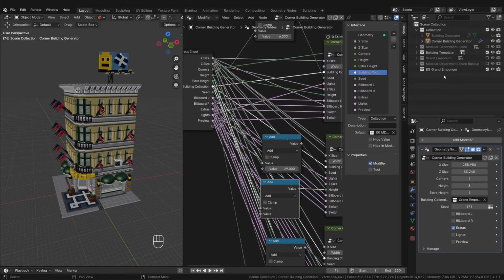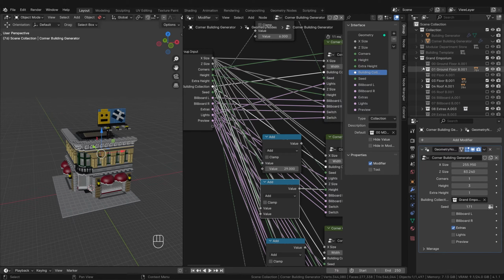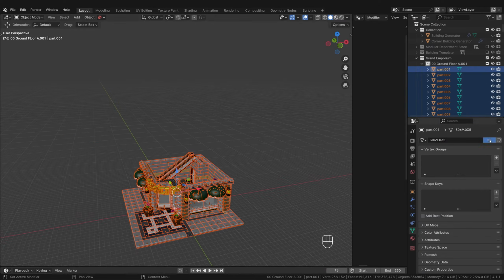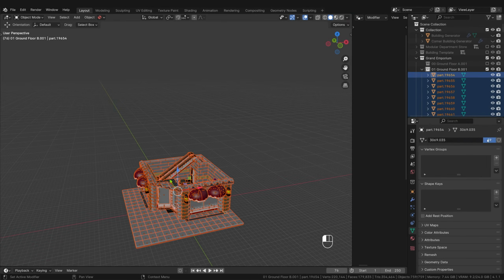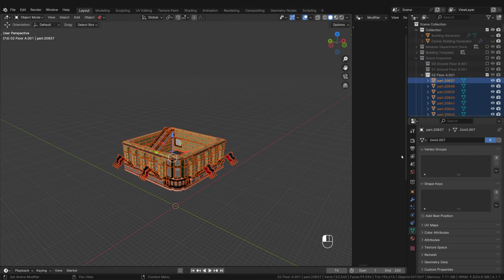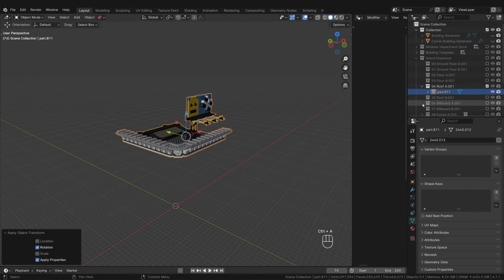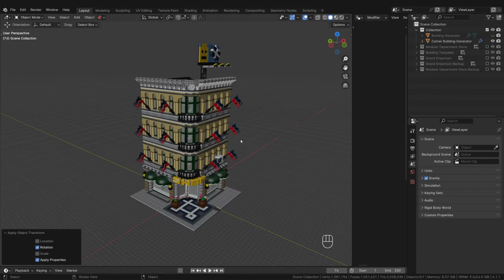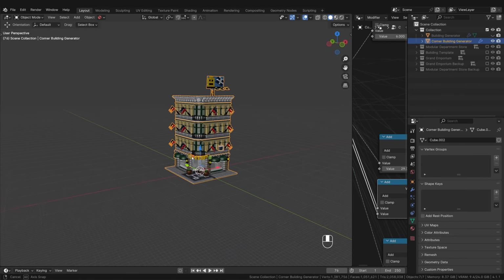If you are happy with the result, you can now merge the individual objects of the different levels together for the performance boost, as we did at the beginning of the video. The corner building generator is now finished.